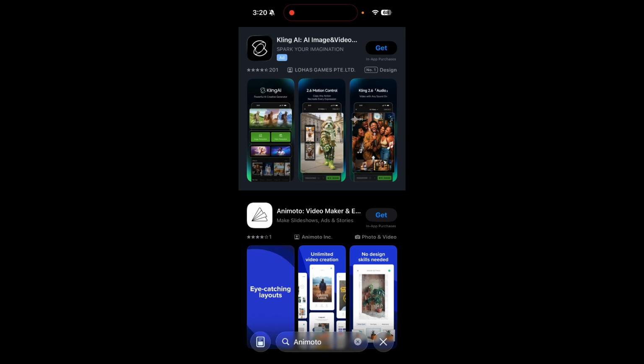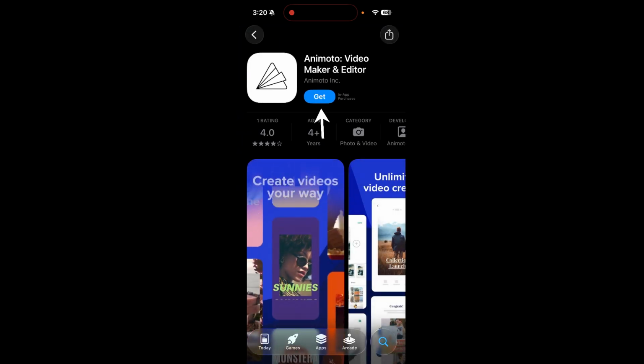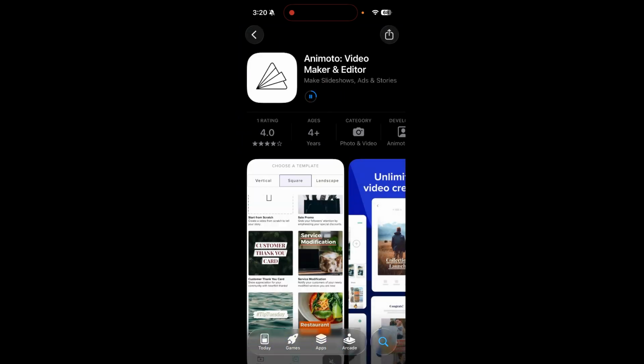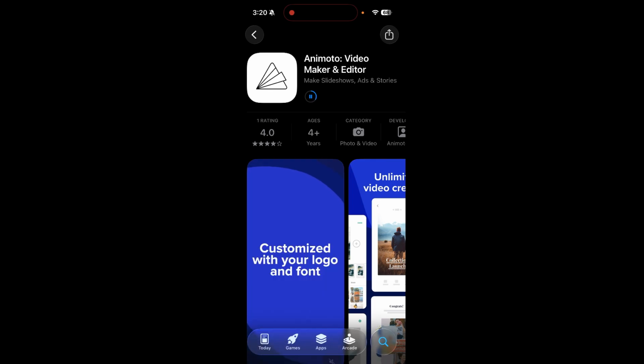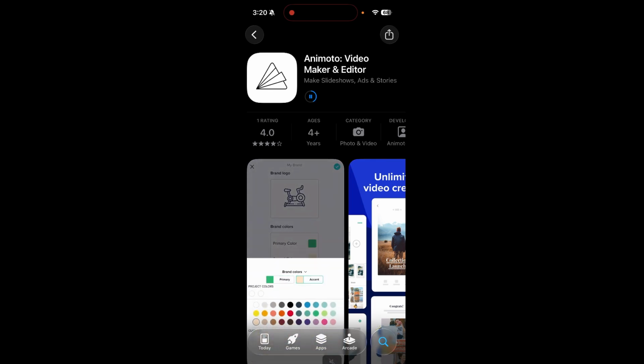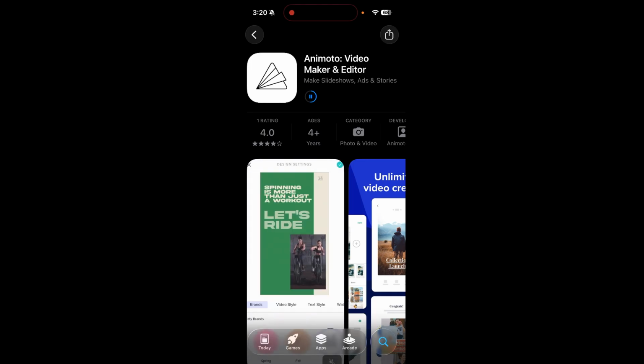And after you find that, you can select it, and what you have to do is tap on Get and confirm using Face ID, Touch ID or Apple ID password, and wait a few seconds for the app to download and install, and once done tap Open to launch Animoto.